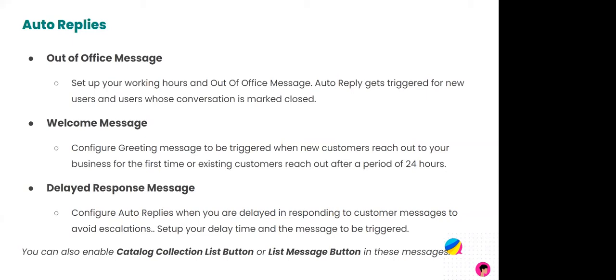So out of office message, right? What is out of office message? You just need to set up your working hours and write the content for out of office message. This reply will be triggered to new users or for whom the conversation is closed. So when they reach out to you outside office hours, they will receive a message that currently we are not available, or right now we are out of office. Our working hours are 10 to 6 p.m. Monday to Friday. Please stay, we will get back to you at the earliest, something like that, right? So this is how out of office message will be triggered.